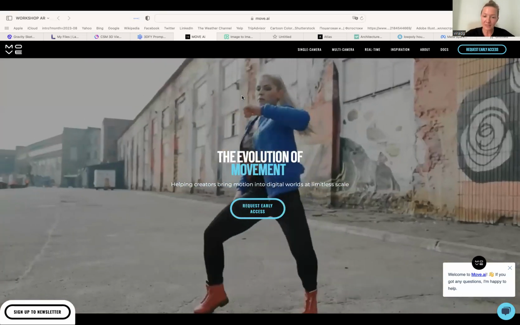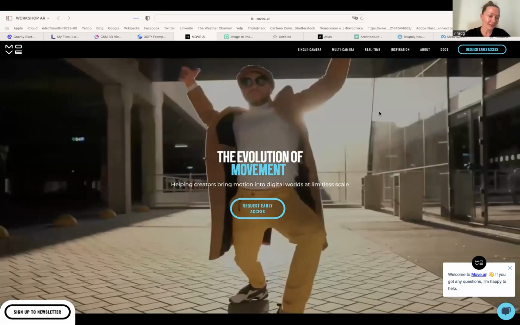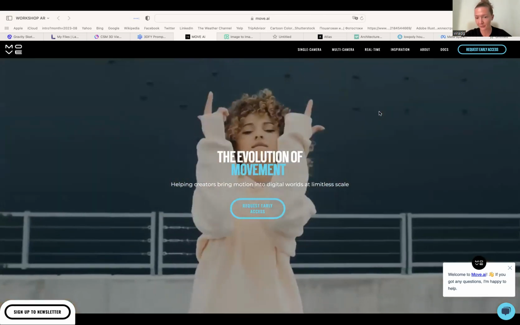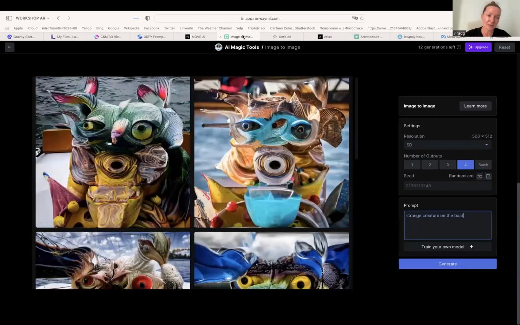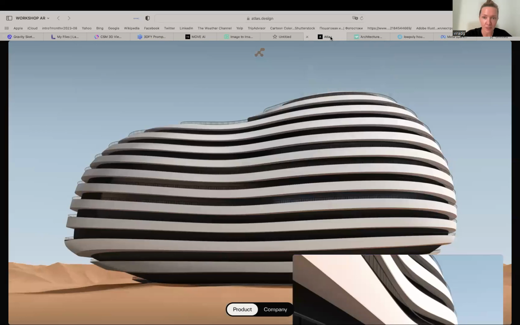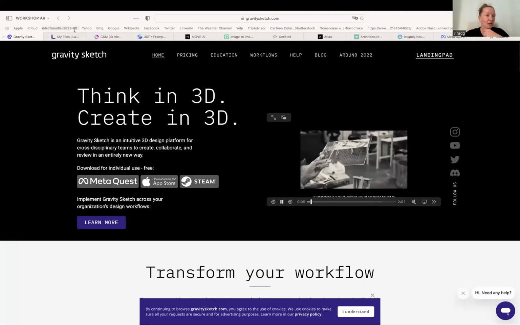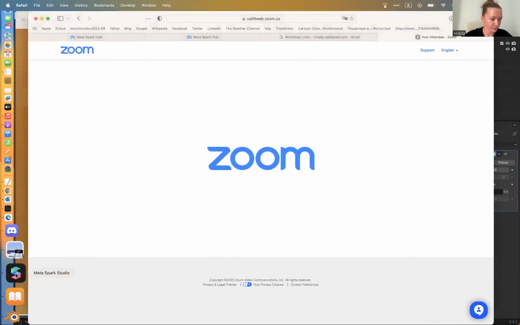So a lot of tools are developing right now in the AI industry, and that is a really big help for us, for creators, because it speeds up our work and gives us really cool advanced results. So this is Meta Spark. Yes, we will go there to the toolkit. So let's go to Spark AR.